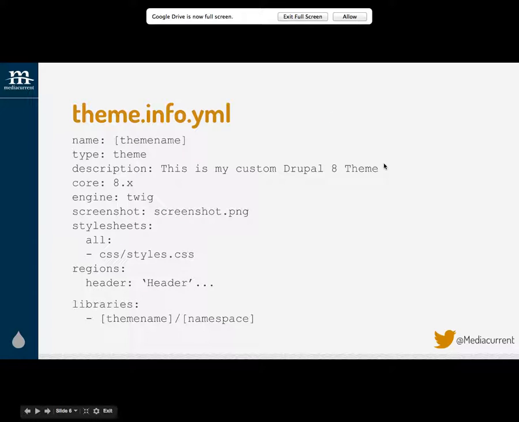Then inside your theme folder, I'll go through some of the files because some of the names have changed. They're similar to what you're used to with D7 and D6, but slightly different. For one thing, we use YAML, which is just a text file format. The format is theme name.info.yml, and this sets up all your theme files. It defines your theme name. It's like your .info file in D7.